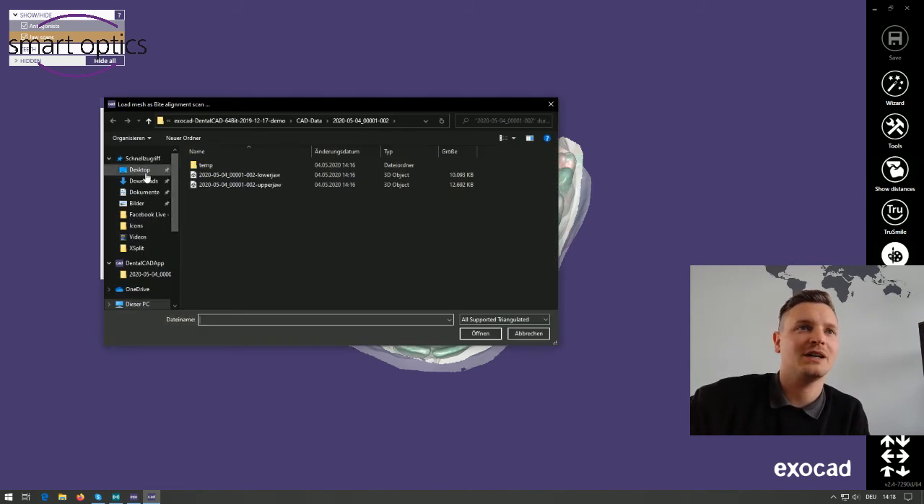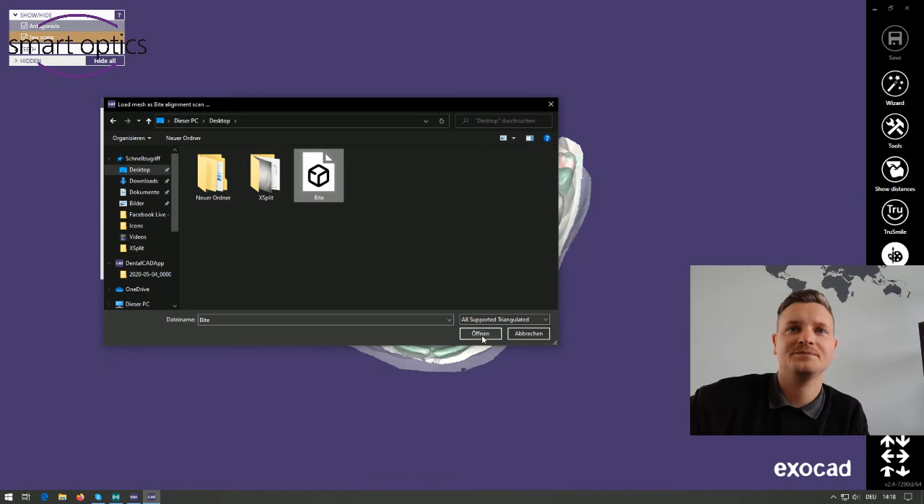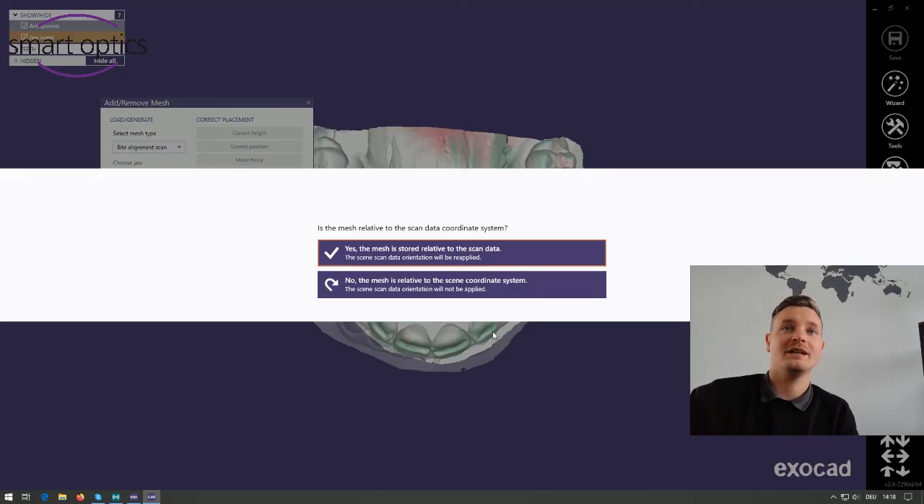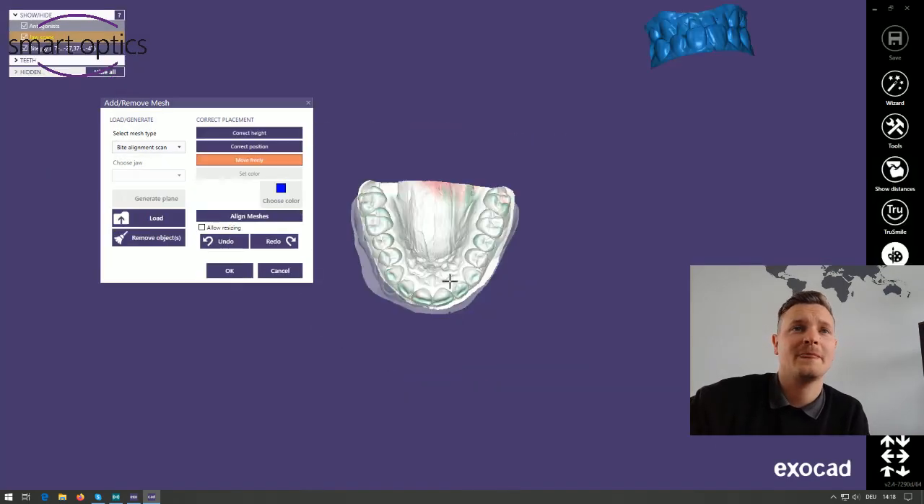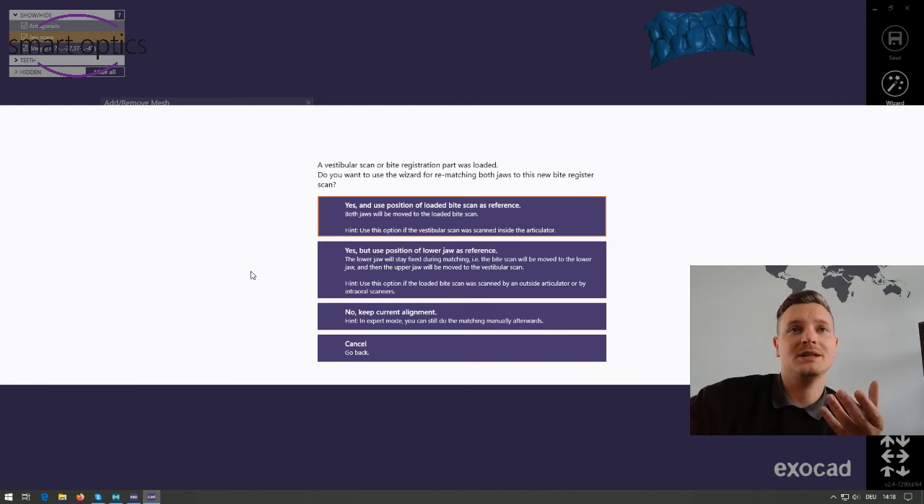I have it on my desktop. The byte scan here. Open. And yes, the mesh is stored relative to the scan data. That's correct. And then we can finish this step with clicking OK. And now we will be asked what scan is our reference. So we can use the first option. This uses the byte scan as a reference. Or you can, the second option is the lower jaw as a reference. Or you can say, no, I want to use my current alignment, or cancel.